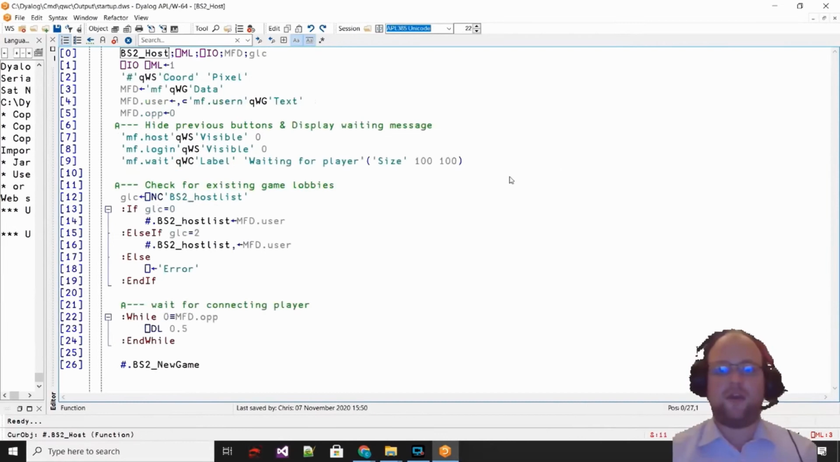If we look at host first, again at the top we have to set the pointer to the namespace from the data, and here we take the username and assign a 0 to the opponent. Now, that's important.